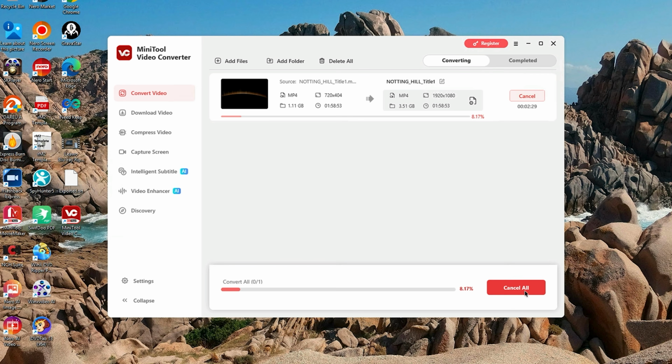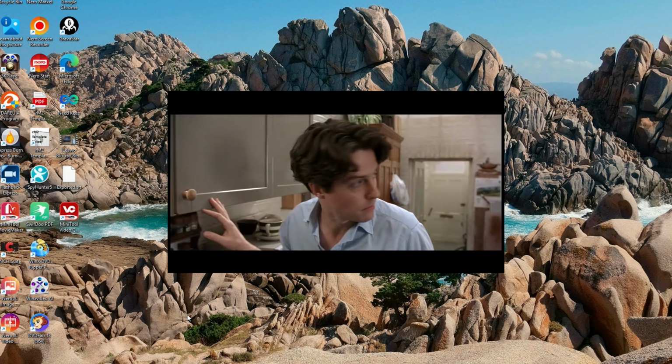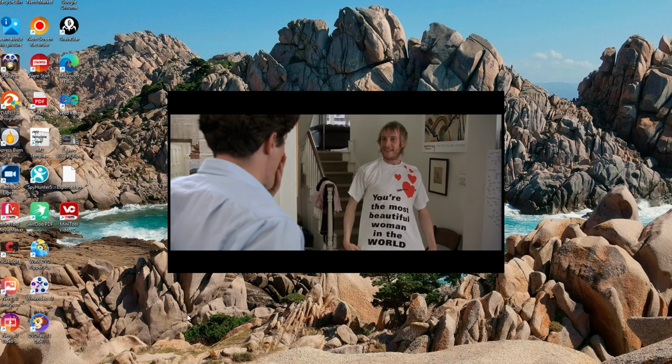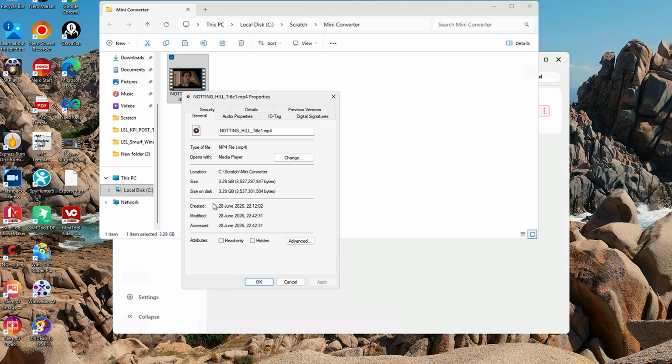Now, this can take a long time depending on the size of the file or the format that you're converting it to and the computer you're using. Now I'm just going to speed this up a little bit so that we can move along. And guys, once it's finished, you can open the converted file and check that it plays properly. And if you want to be sure, you can right click and check the file properties to confirm the format, size, and resolution. And that is basically the process, right?